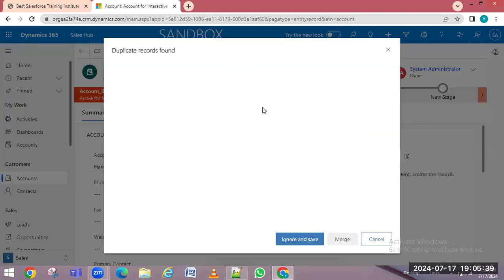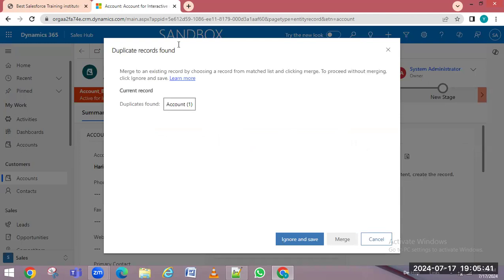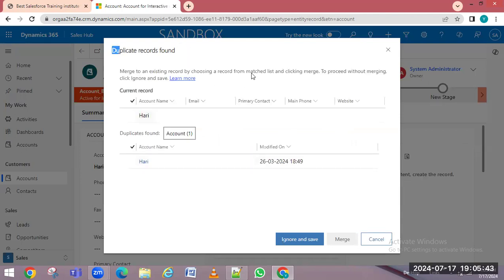So if you see here, it is populating one duplicate records found. That means the system has found there is already a record available, Hari, and again you are trying to import, you are trying to add a new record with the same name. So it's triggering some action in the backend and it shows duplicate records found.